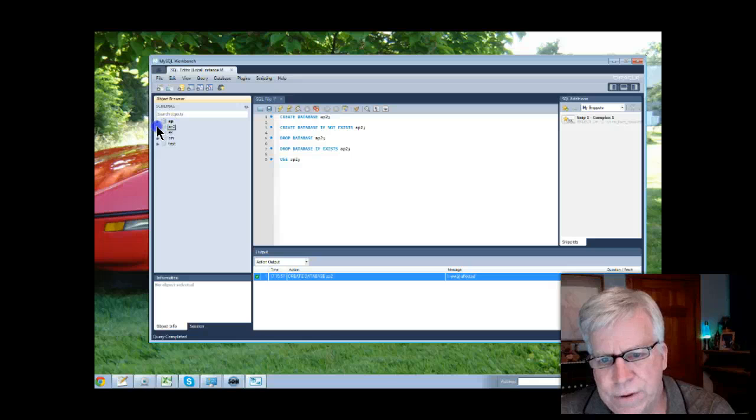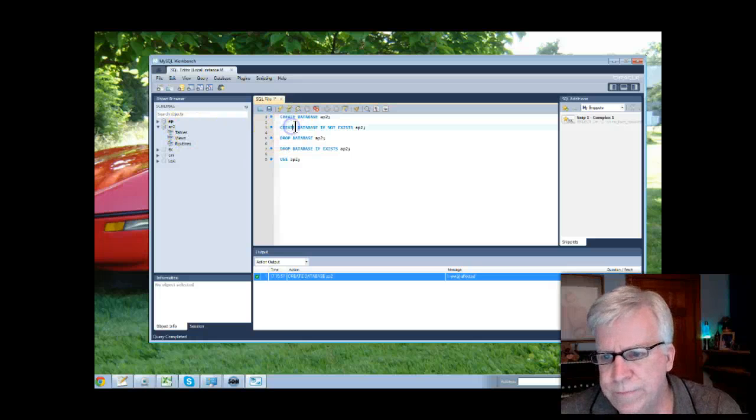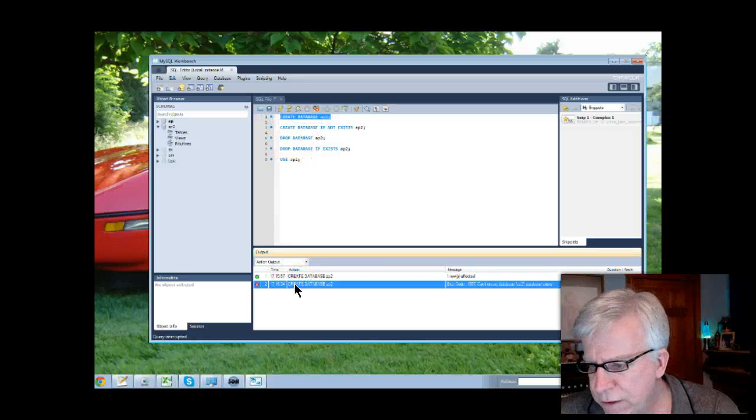If we open this up, we see tables, views, and routines, but when we click on each of those, they don't exist. There's no tables, there's no views, there's no routines for the AP2 database. So now let's issue that command again. If I created the AP2 database and I issued this command again and it already exists, what happens? We get this error here: can't create AP2 database, it already exists.